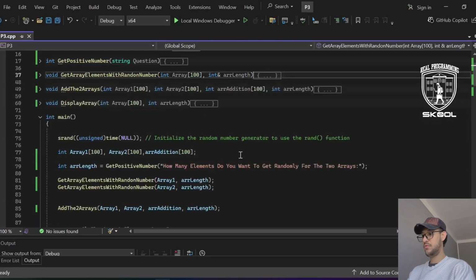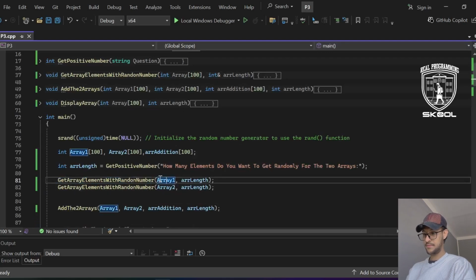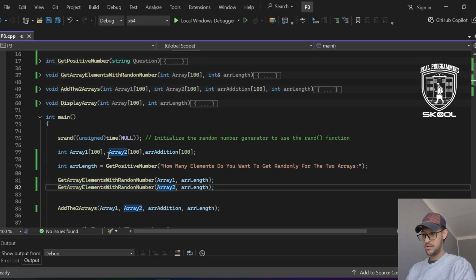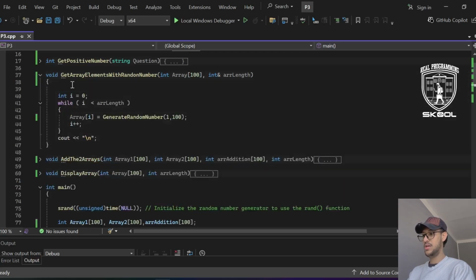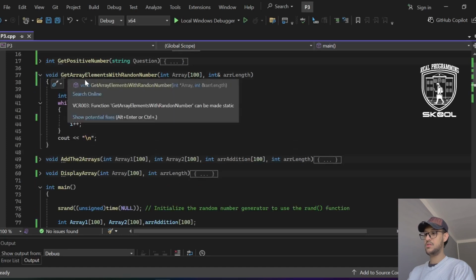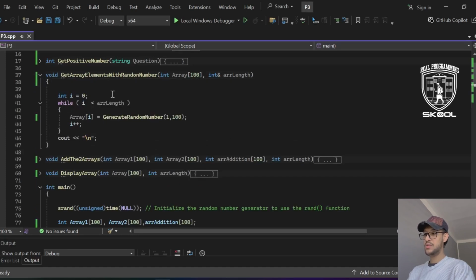You already know it. Okay, so first time when we use get array elements with random number, we give it the array and we give it the length. And second time, when we use the get array elements with random number, we give it also the array, but array2, and the length. The length is the same. We use it for both arrays to make sure that both arrays have the same length. This question, how many elements do you want to get randomly for both arrays? It existed here, if you remember from the previous lesson, inside get array elements with random number. We erased it. We just leave the logic.